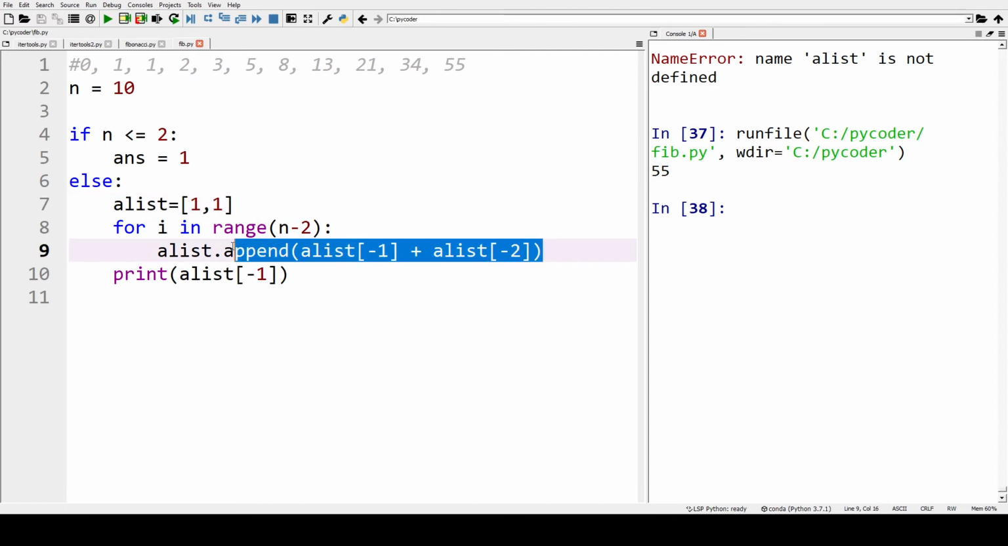So we've just added the 2 last numbers in the list, and added that at the end of the list. So that's a simple way using a for loop.